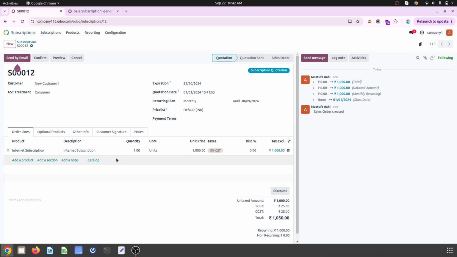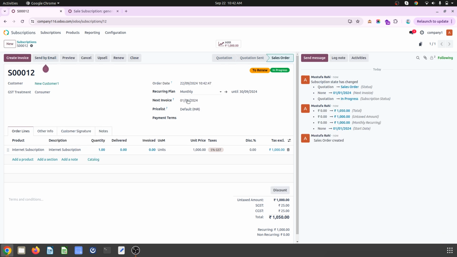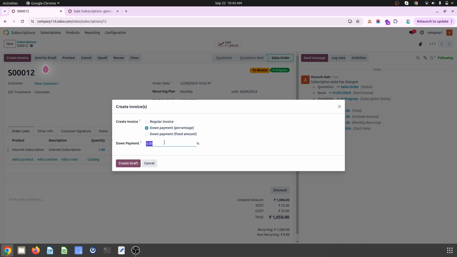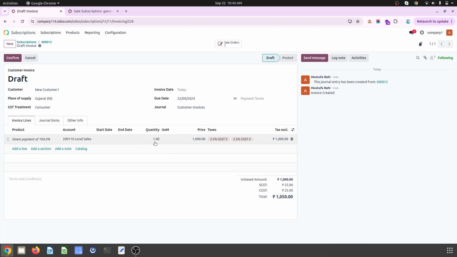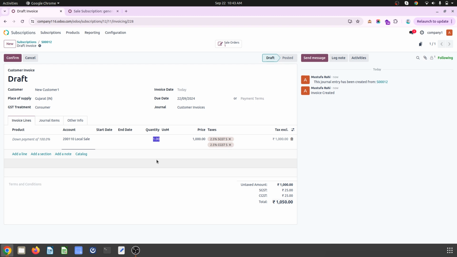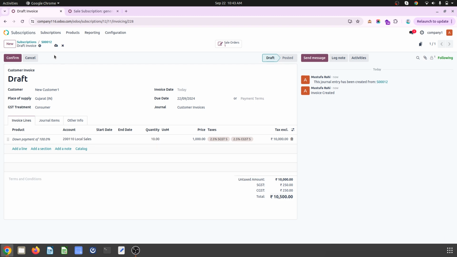I will run this subscription and confirm it, and the quotation date is 1st January. It is then marked to renew because this month is the last month and it should be renewed. But here I will ask my customer to pay the entire 10 months amount in advance. So I will create an invoice and mark it as a down payment invoice with 100%. In this invoice I will mark my services per month, that is 10 months, so it will become 10,000 plus taxes.